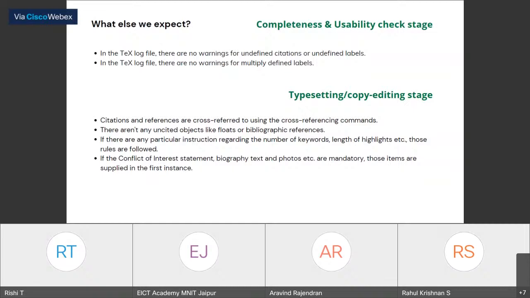Third, if there is any particular instruction regarding the number of keywords, for example, some journals say 5 keywords should be there, or minimum 2 and maximum 5, make sure you adhere to that rule. Sometimes the highlights should be 5 bulleted points, and the maximum word count should be 150 or 200. Please adhere to that. Otherwise, it will come to you as a query. Instead of correcting it at a later stage, why don't we correct it in the first stage itself? It can avoid unnecessary corrections and unnecessary querying. It will again speed up the publishing process.